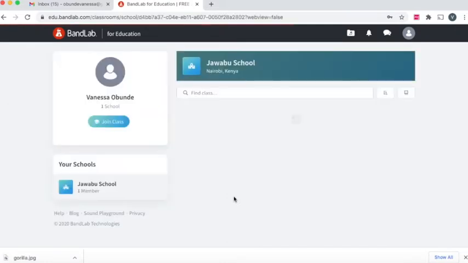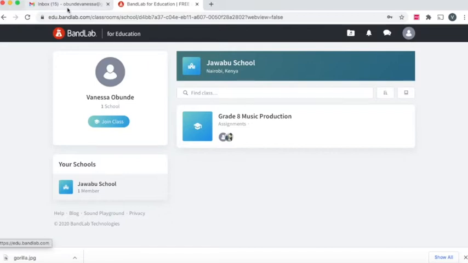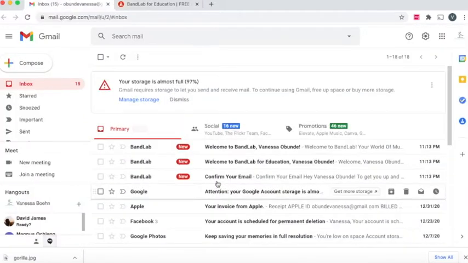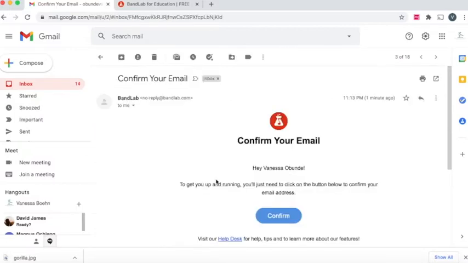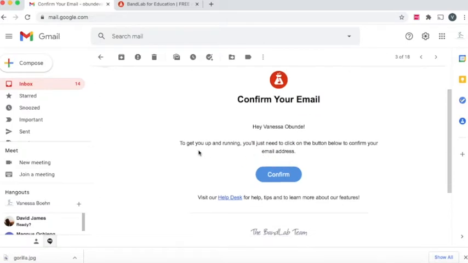Then it will take you to your BandLab homepage right here. Now, before you continue, go to the email address that you typed in, and you'll receive an email saying, welcome to BandLab. But I want you to go to the one that says BandLab, confirm your email, right there. Then it says, hey, to get you up and running, you'll just need to click on the button and confirm your email address. So click confirm.